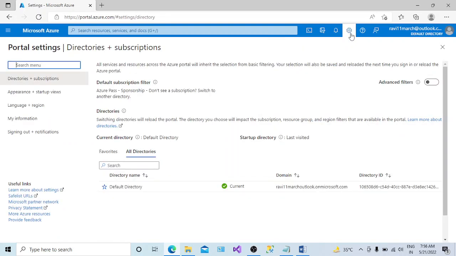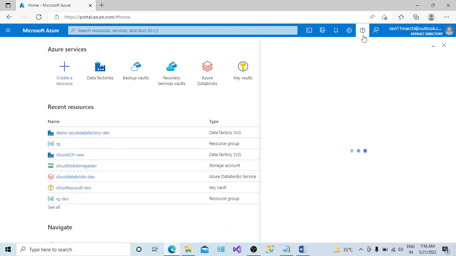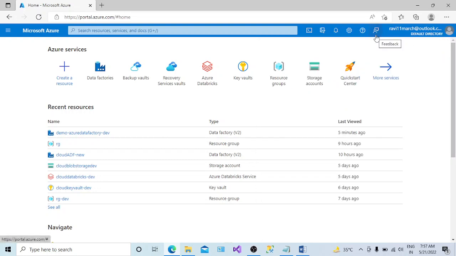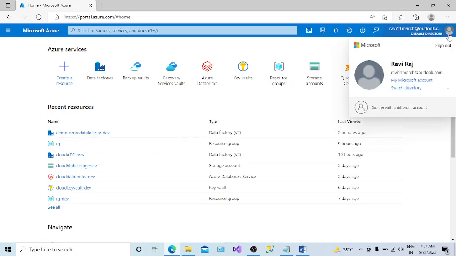Then the next is directory and subscription, which I have already covered. This is the help icon. If you are facing any issues, in billing or in any other things, you can raise a ticket to the Microsoft support team, and they will definitely revert back and help with your problem. And this icon is nothing but feedback. If you want to give feedback to Microsoft, you can provide it as well. This is your profile. This is the default directory, and your account has been added in the default directory.